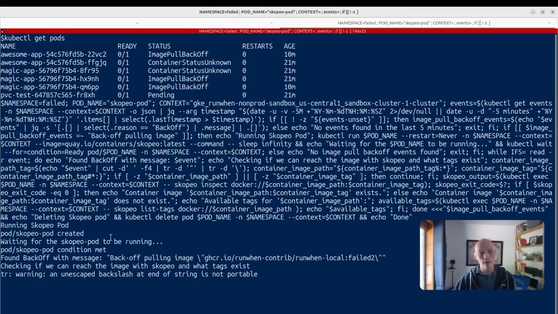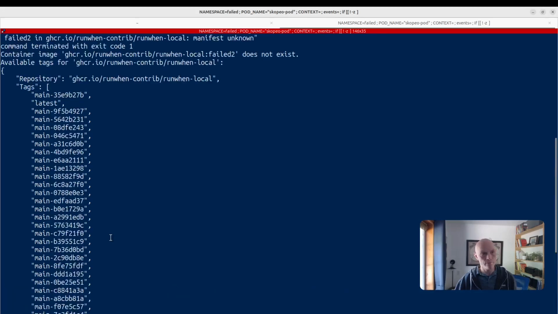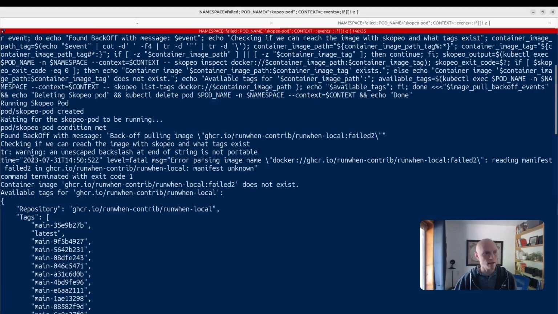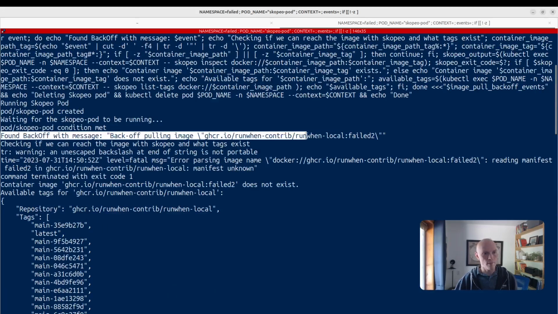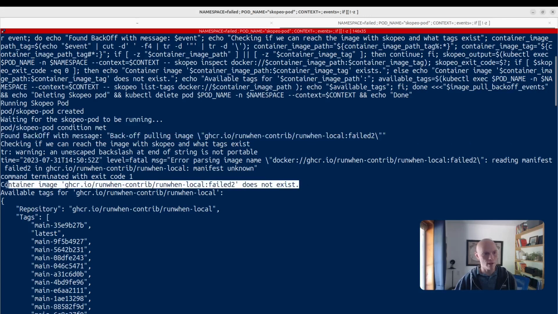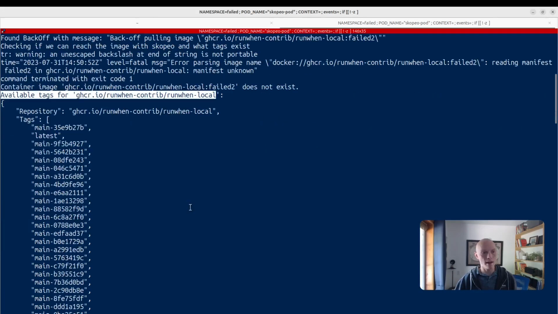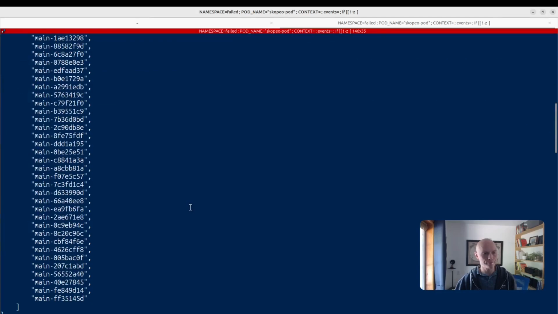What we're doing is we're running a Skopeo pod, and Skopeo is an image inspection tool. So here we can actually see that we found the backoff issue. We can't actually pull the image in that particular image name and tag pair. We've actually gone to look to see if it's there. It doesn't exist. So then we've provided a list of tags that do exist for that image at that repository.